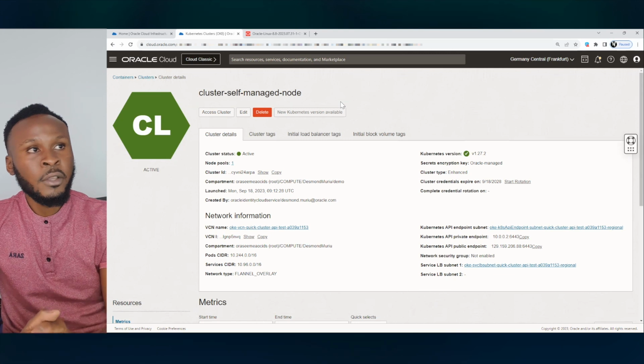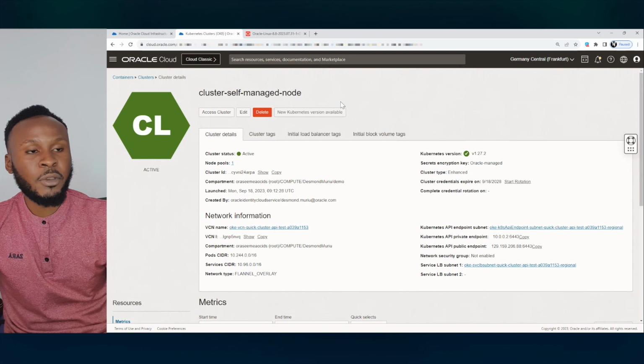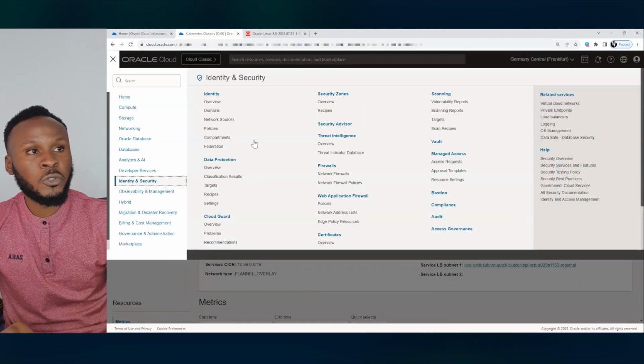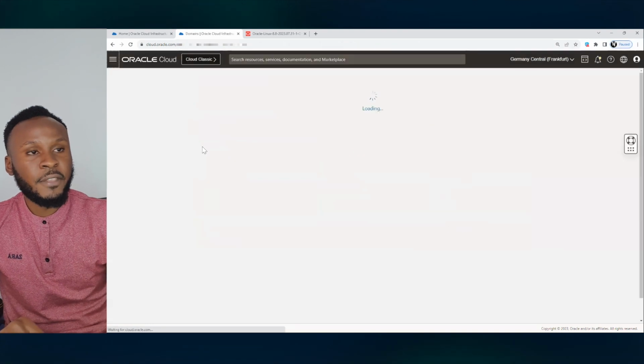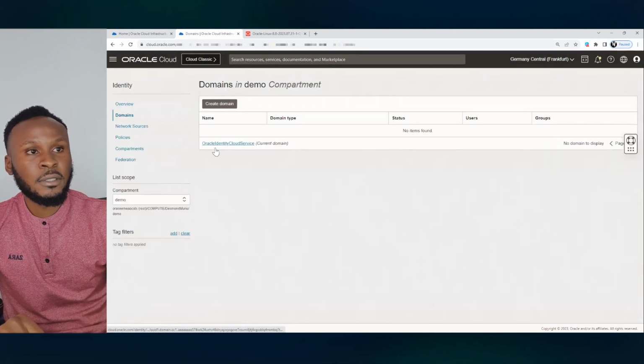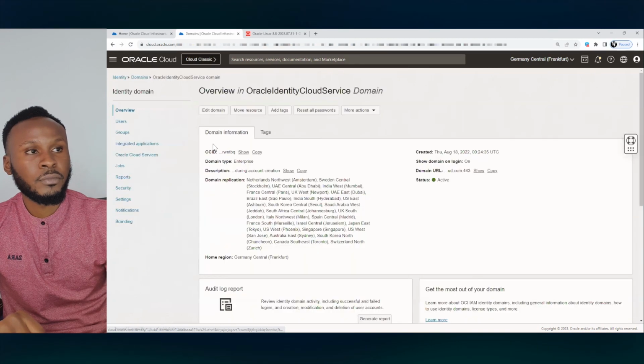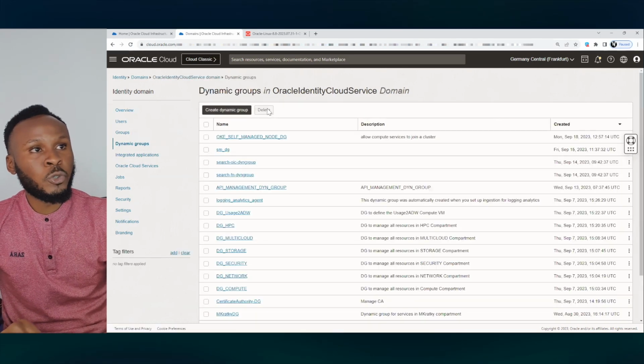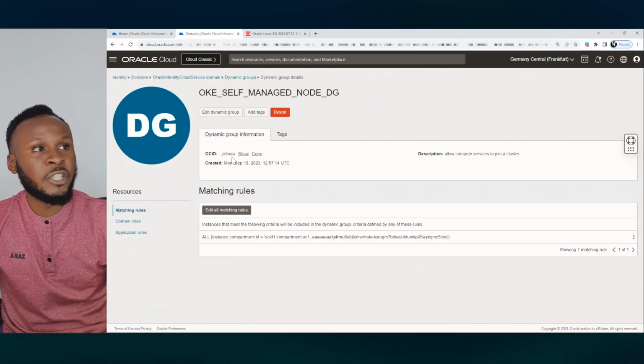So how you do this is that for us to create a dynamic group, just go to Identity and Security, go to Domains, click the specific domain that you want to create the dynamic group in, and then within here, just click on Dynamic Groups. So I have already created the dynamic group. Ideally, you just give it a name. For example, my dynamic group, I've called it OKE self-managed node.